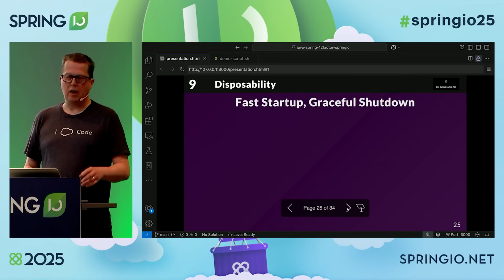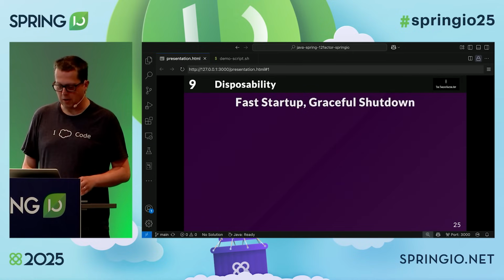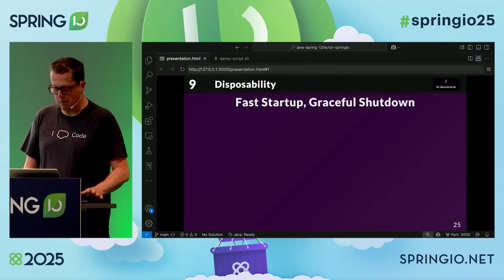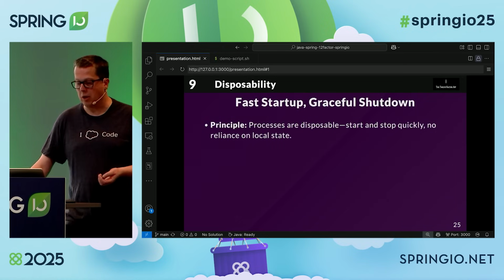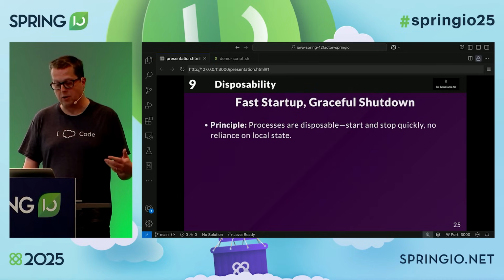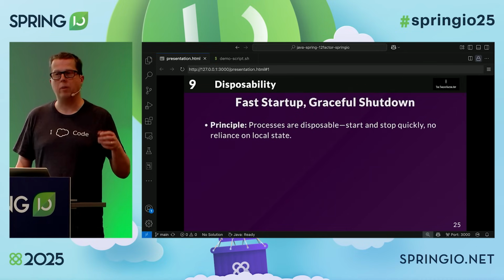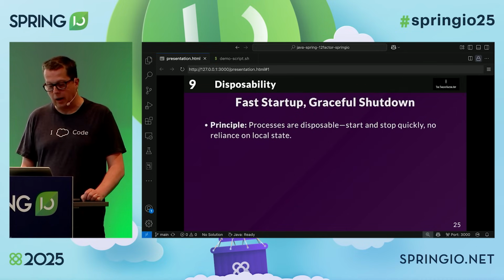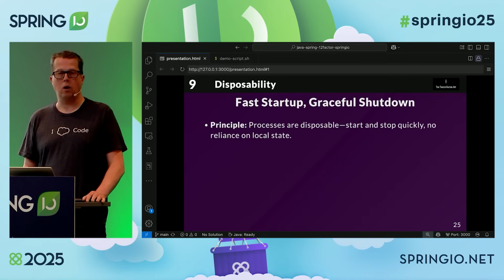Do give me feedback as to how this sort of deck inside the IDE thing works. I'm curious. But anyway, disposability, fast startup. This is an easy one. We talked about this earlier. The principle here from 12 Factor is processes are disposable. You should be able to start and stop them quickly with no reliance on local state.